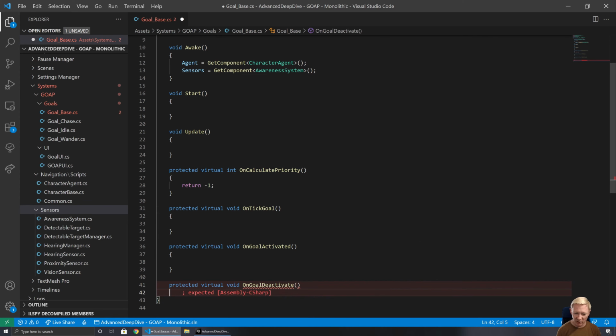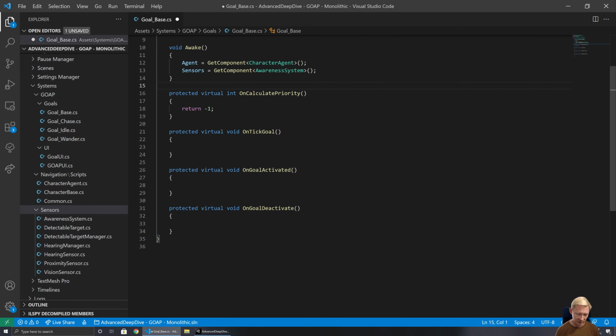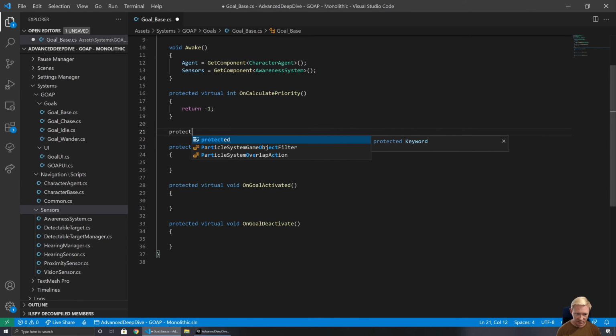Now, in most cases, we won't need to be doing anything in these, but it just gives us some hooks here for if we are having to kick off some logic when we start a goal or stop a goal, because goals will be able to get interrupted. So we want to be able to kick off logic here if need be. And the final thing we need really with this is whether or not it's able to run.